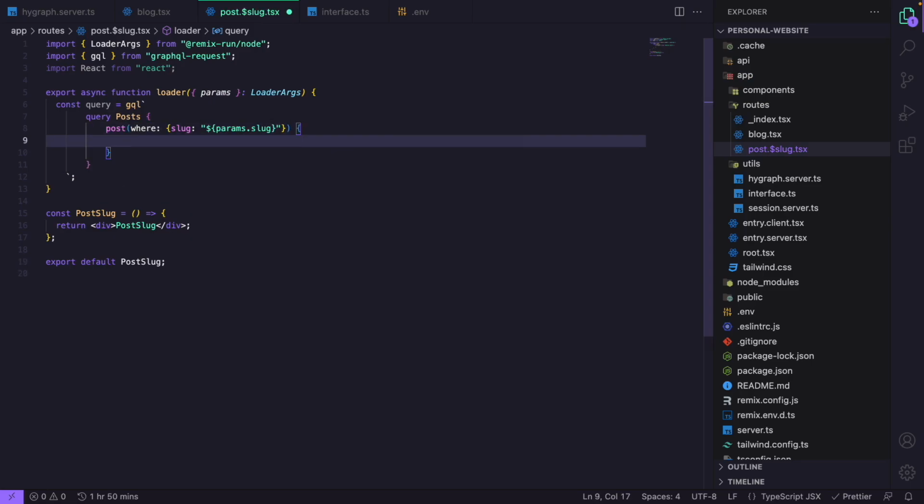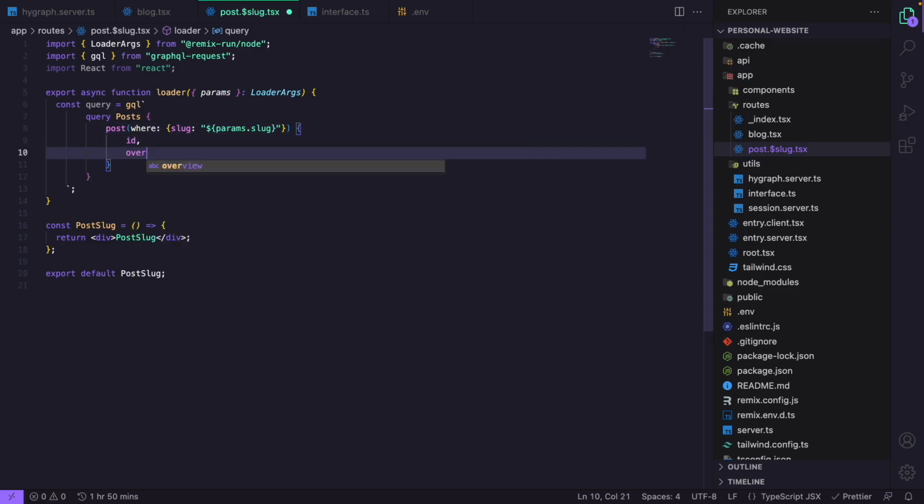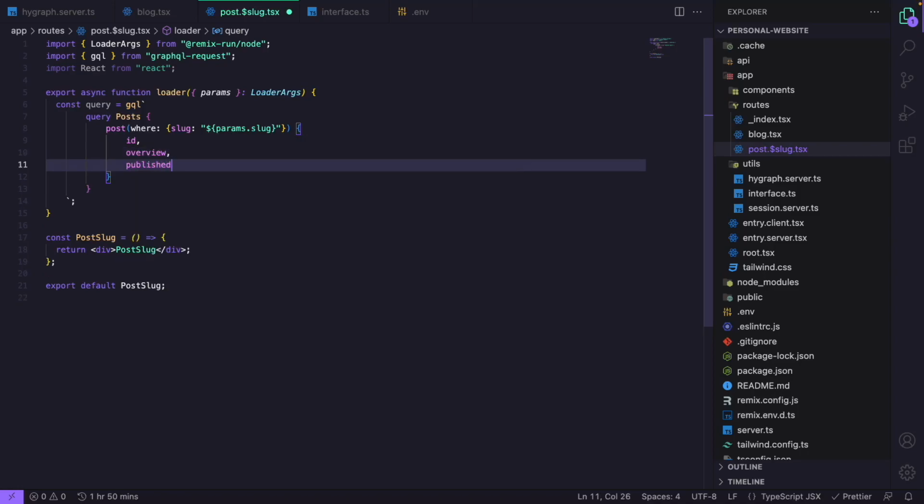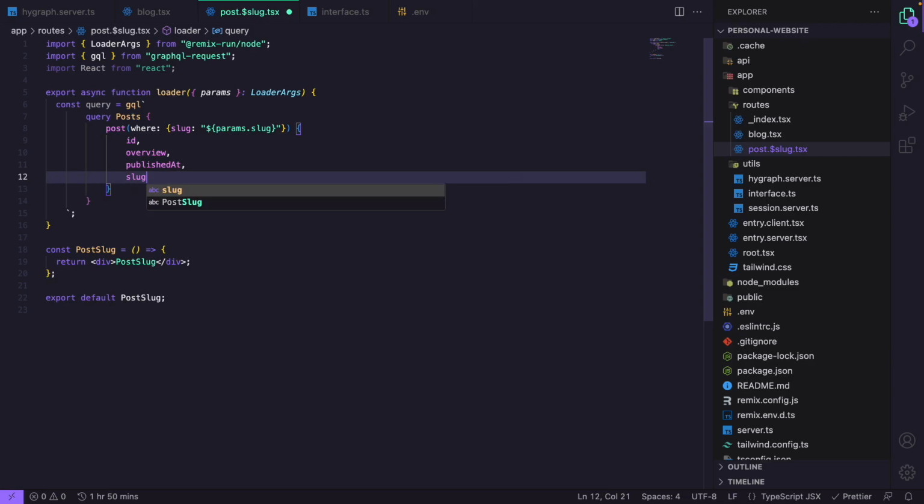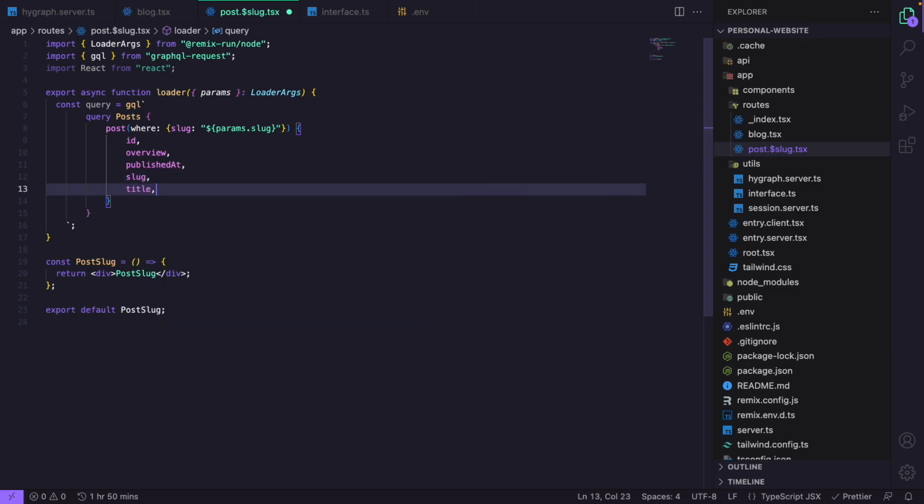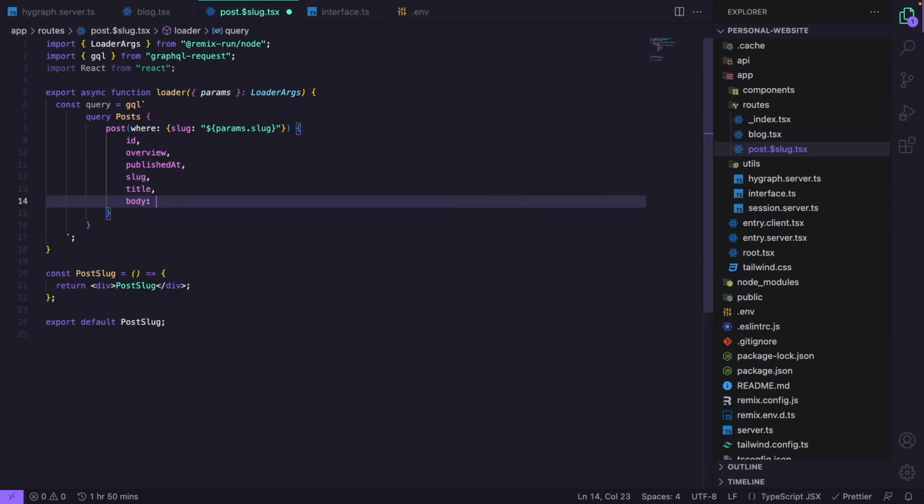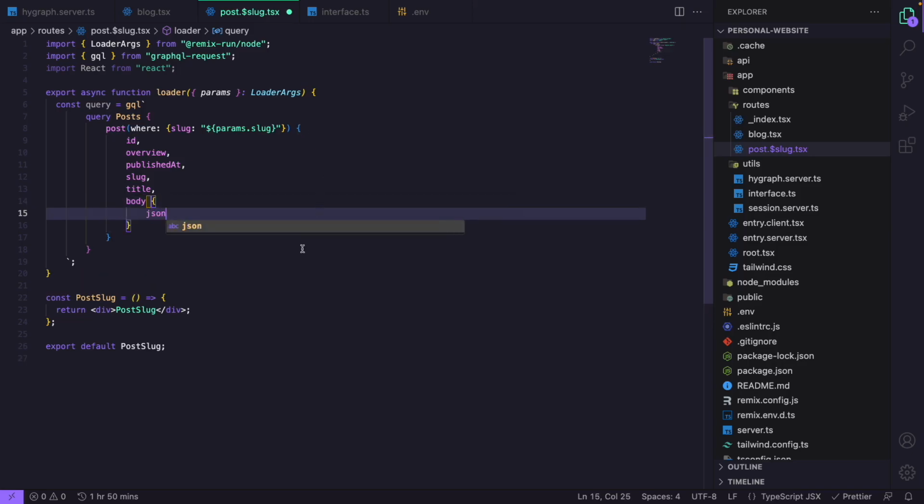And what do I want to get? I want to get the ID. I want to get the overview. I want to also get the published at. And I want to get the slug. I want to get the title. I want to get the body. And the body will be of type JSON. So let's do something like that.